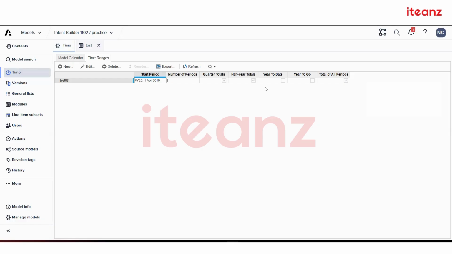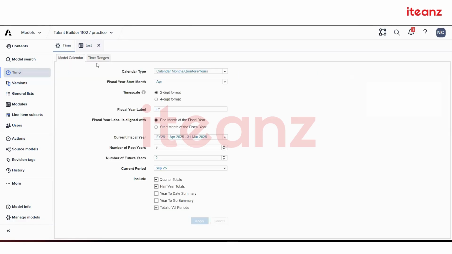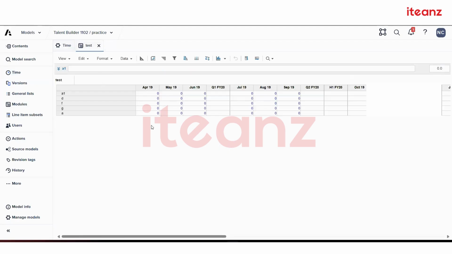So this is how we use time range and model calendars while going through the building purpose.